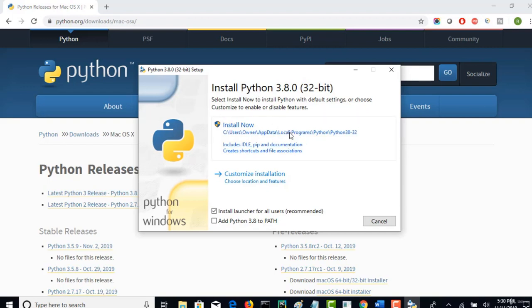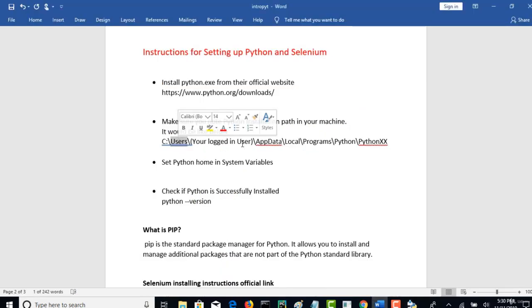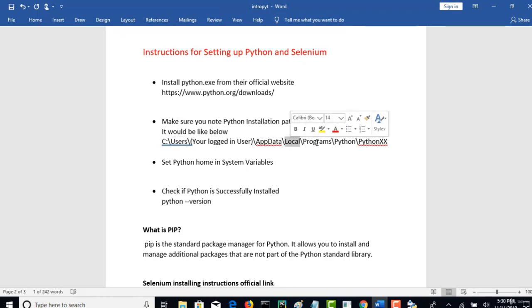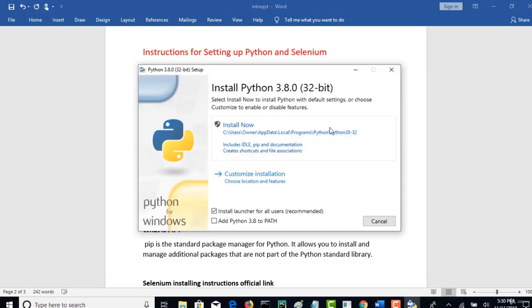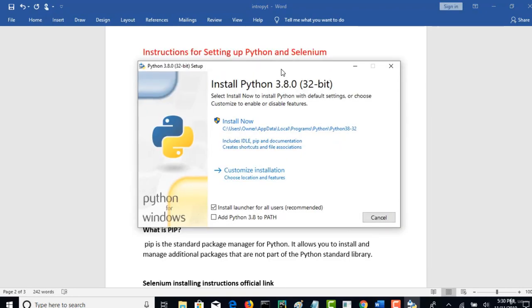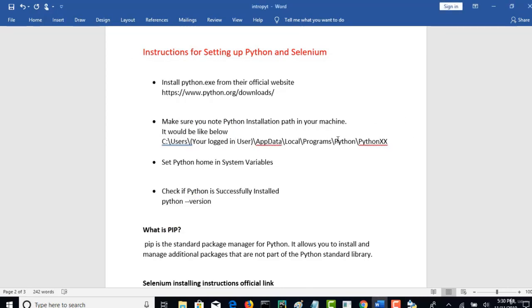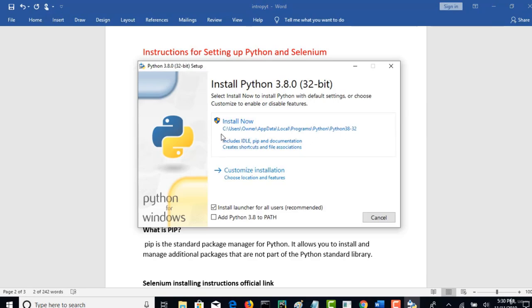In general, in most cases, the Python path will be here: Users, your name, AppData, Local, Programs, and there your Python folder will be. But when you click on next, make sure you see the path, so that tomorrow if you don't see it in this path, you should not panic, because you already have a note of which path this is getting installed in. Okay, so once you complete next, this process will be completed and you can go to the path where Python got installed.